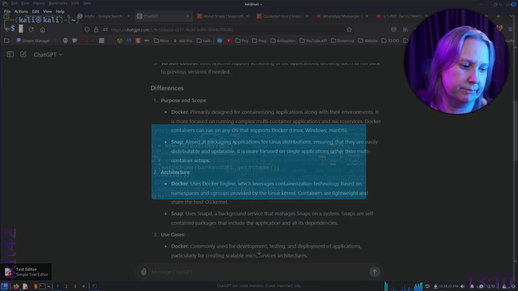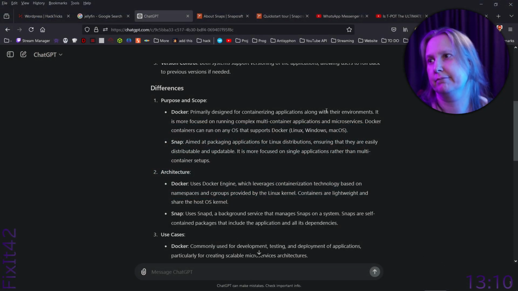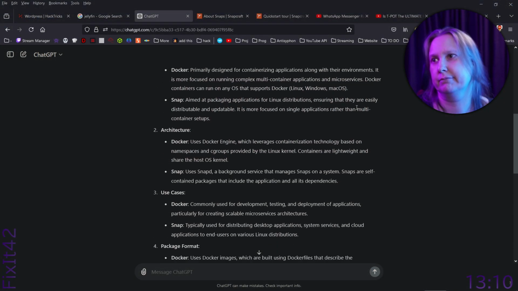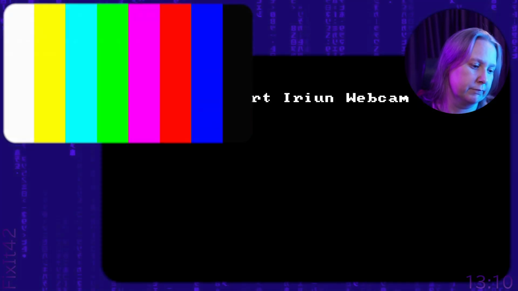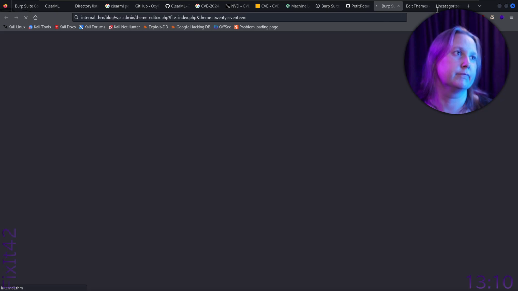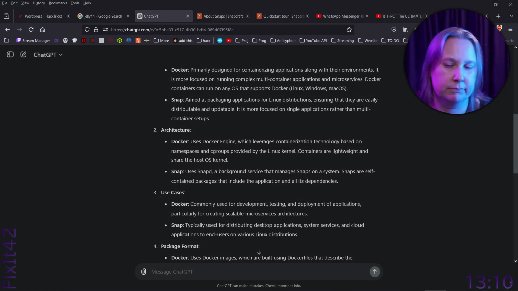Differences. Purpose and scope. Docker, primarily designed for containerizing applications along with their environments. It is more focused on running complex multi-container applications and microservices. Docker containers can run on any OS that supports Docker: Linux, Windows, macOS. Snap, aimed at packaging applications for Linux distributions, ensuring that they are easily distributable and updatable. It is more focused on single applications rather than multi-container setups.